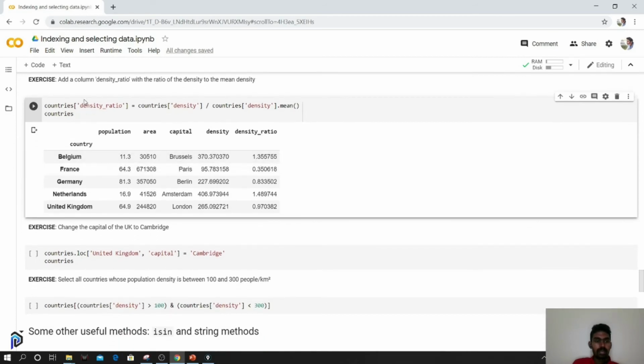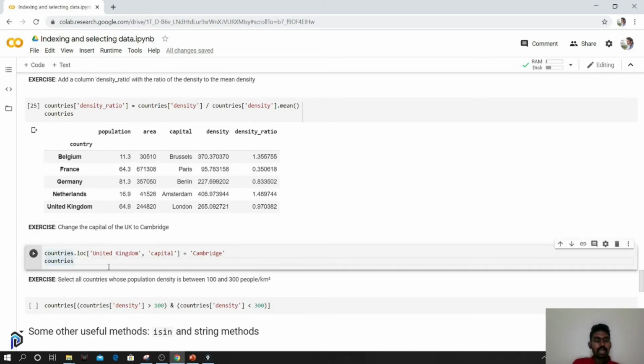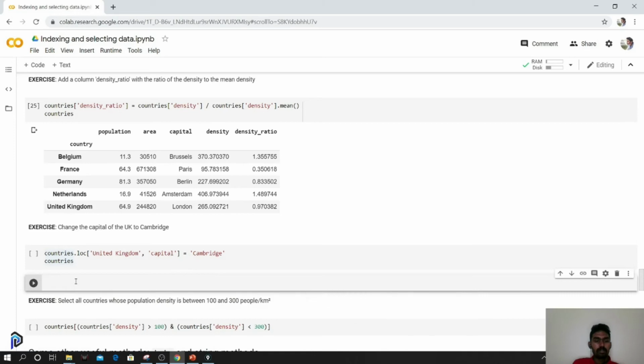So this we create a new column. This is our current data frame. I can change the value by accessing the location alone. So I want to change the capital of United Kingdom. So I access like this. I can also do this using iloc. So from United Kingdom, we'll change it back to London.